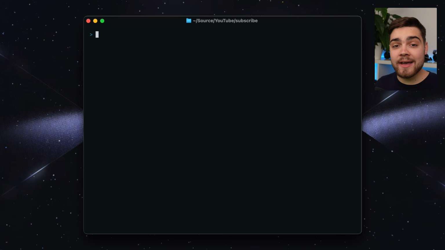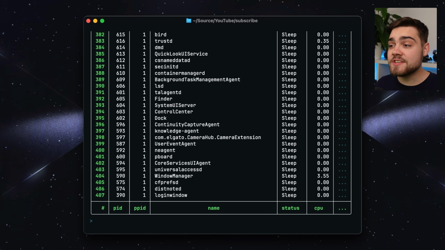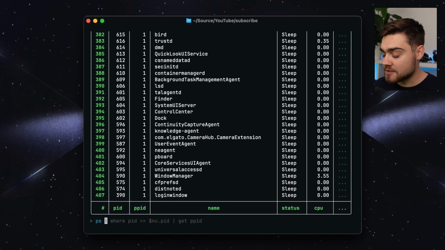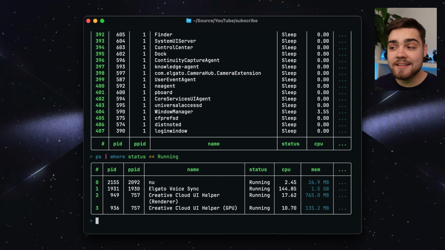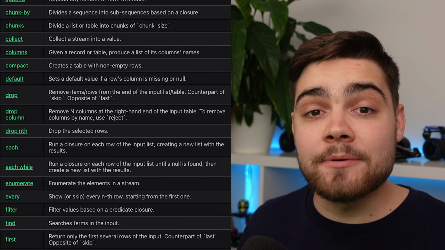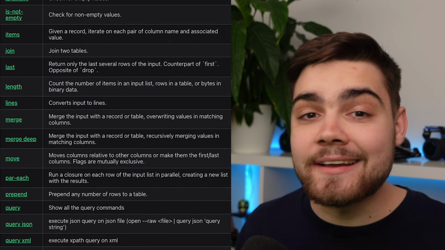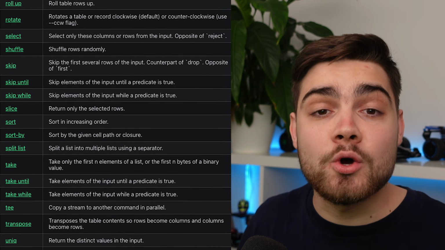We just saw sorting, so let's take a look at filtering. If we go ahead and use the ps command here, you can see that Nu has actually changed the ps command to show you all processes, not just the active ones. This is because we can then go ahead and filter this data. So we take the ps command, which obviously outputs our data. We can then use the where command. We can say where our status here is equal to running, and then we can hit enter. There we go, our table is now filtered for just the running processes. Nu actually provides a load of built-in commands for filtering, like any, first, find, every, and loads more.